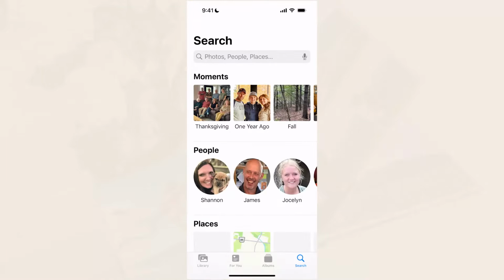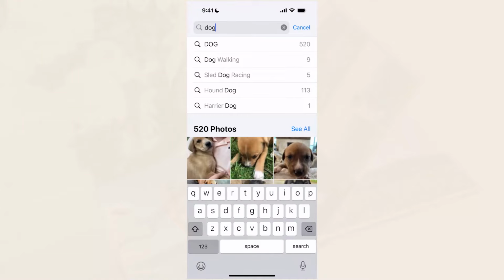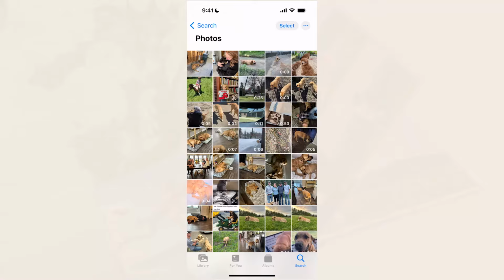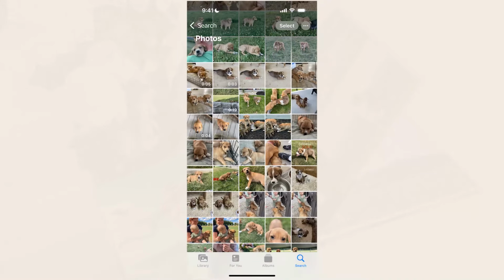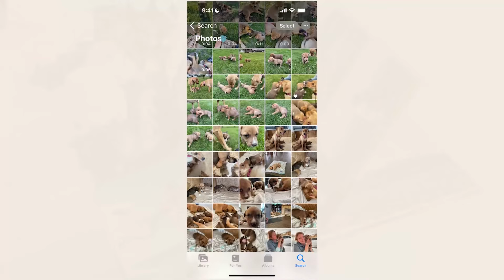The other way that you can search is if you go back to your regular library view and you click the search button and you type in here dog, and I'll hit search, and then I'm going to click on see all, and this is going to bring up all the photos in my camera roll that have a dog in it. Now we had a few litters of puppies along the way, so a lot of these puppy photos are dogs that we don't even have anymore.